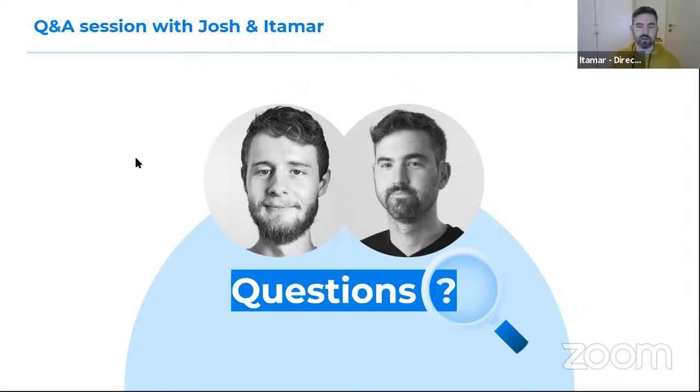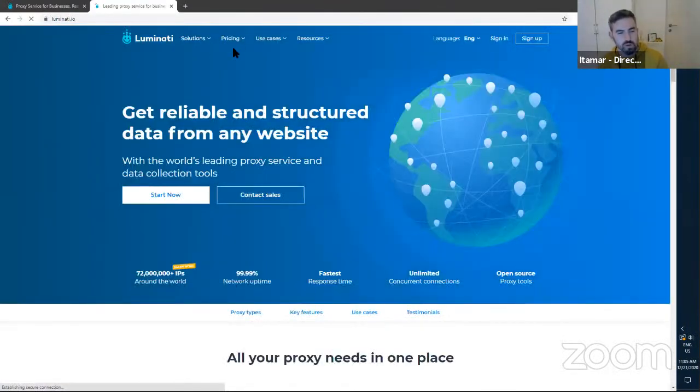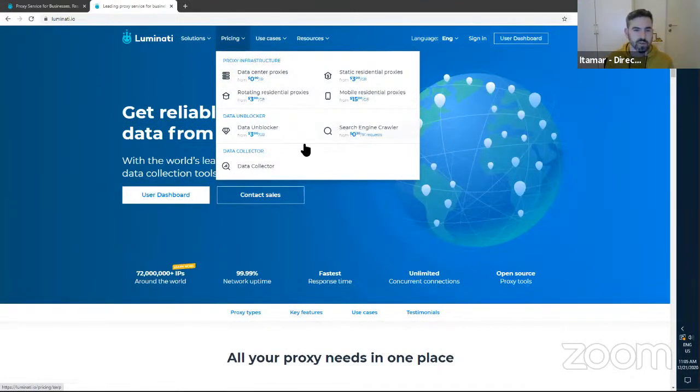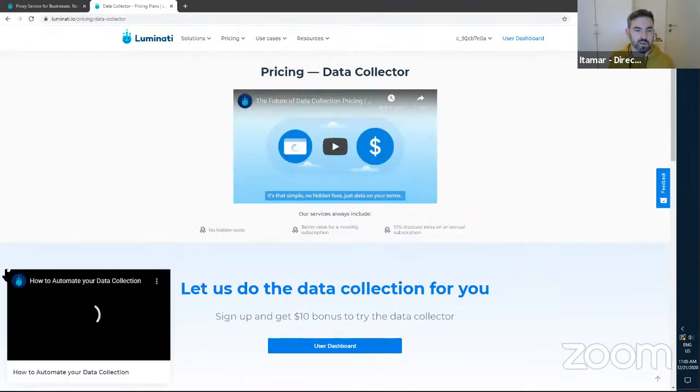Great, and Richard is asking another question that's super important, because the pricing of our networks varies between residential and data center. So the pricing for the data collector, we'll not speak about the specific number now because everything will be on the website soon. But the way that we are pricing it is by something called page load. So Josh, if you can, please go to Luminati.io and to the pricing page. There is a short movie there on the bottom. Great, thanks. It explains really briefly what a page load is and how we are calculating everything.